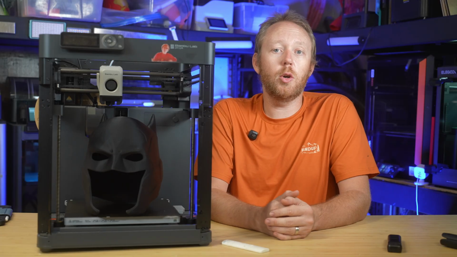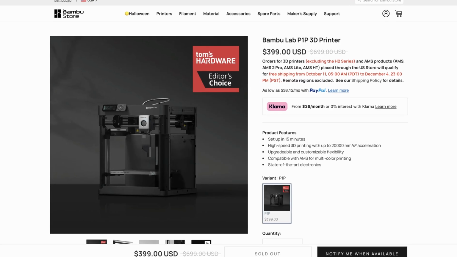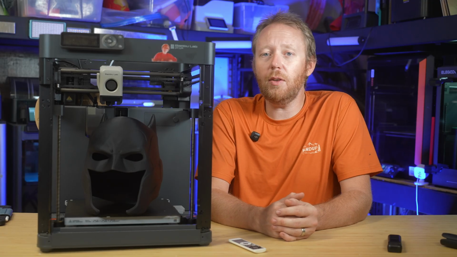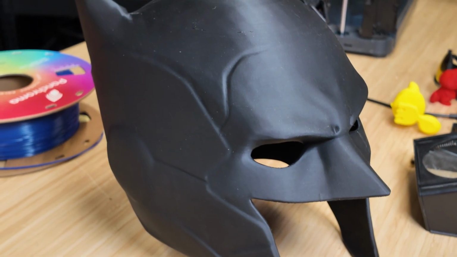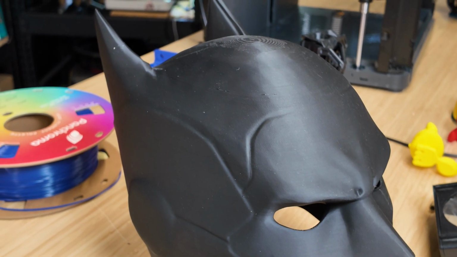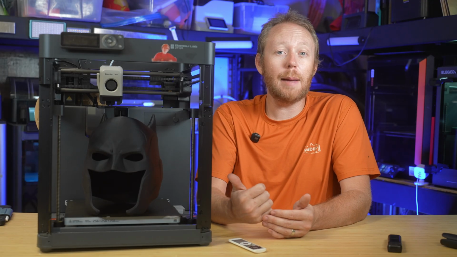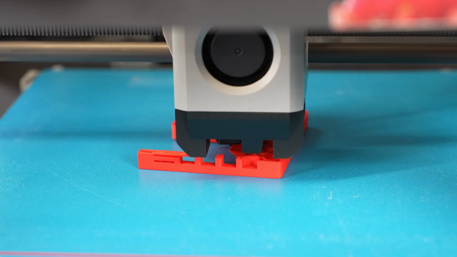While the printer does show sold out, I have been assured by live chat customer support that it will be restocked and that it's not discontinued. So is the P1P still a good buy in 2025? For $399, it's honestly hard to argue against it. Sure, it's an open air design, but it still delivers fast, reliable, and clean prints. And it's a great entry into the Bambu Lab ecosystem.